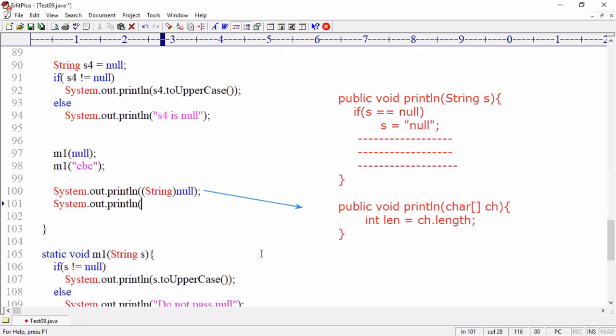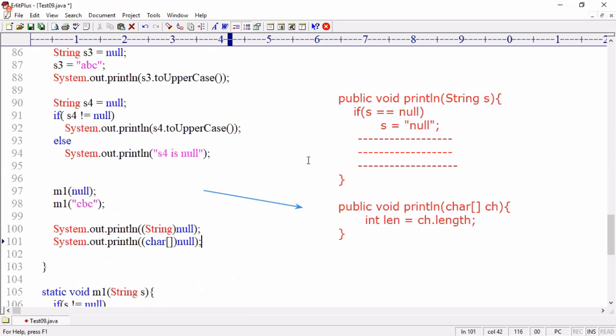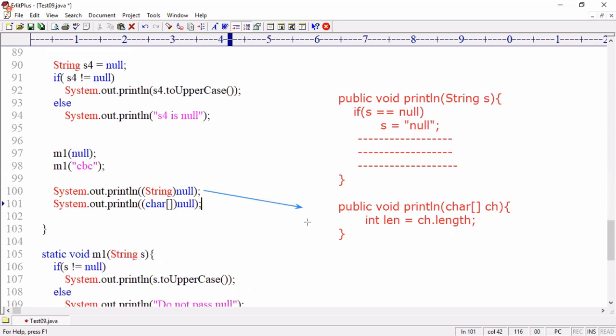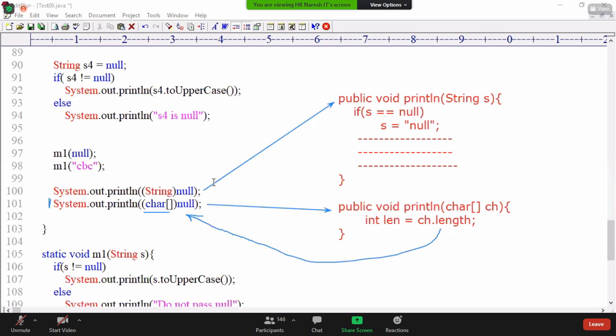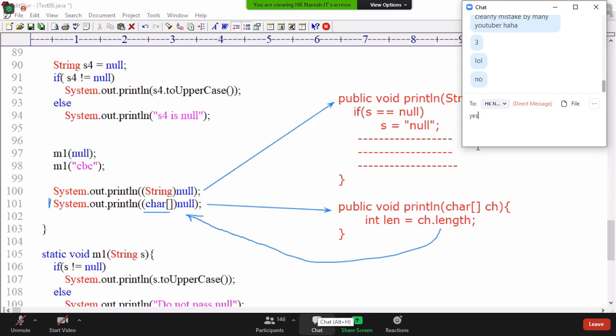System dot out dot println of char array of null. If you pass it, you will get a null pointer exception because there is no null handling in println of char array. Then the exception comes to the programmer. Then the programmer comments it out and passes the char array object as the argument. That's it. So I hope you all understood about the null pointer exception and how to solve it.